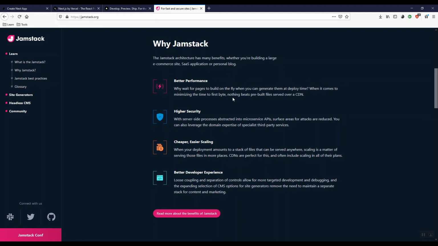But if you are building an e-commerce site where real time is not necessary, or if you are building your company's landing page or any blog or documentation website, Jamstack is the key for you, because Jamstack also provides out of the box SEO optimization.